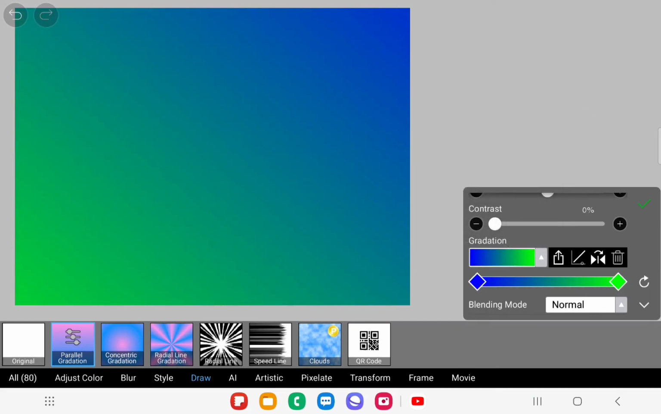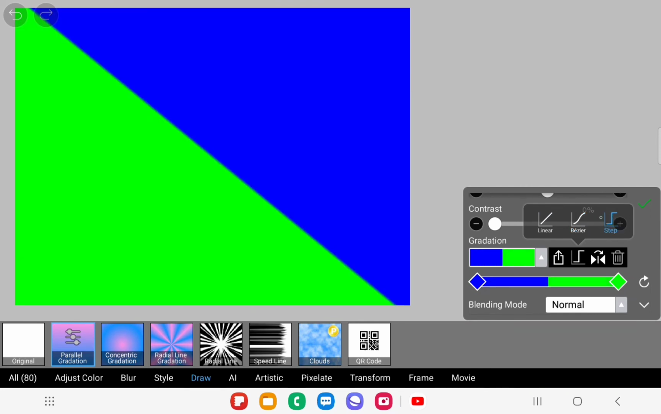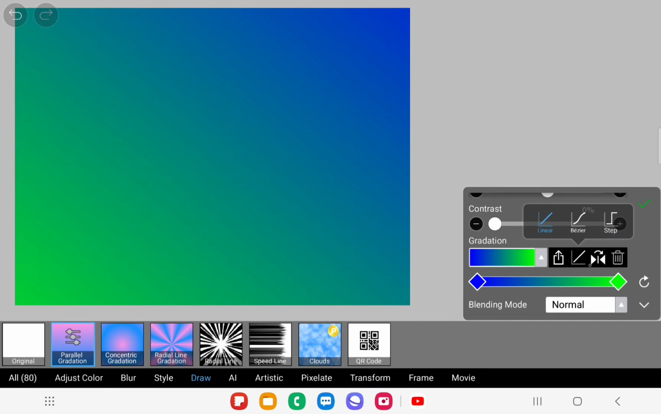Next comes how the blending mode works. Here there is linear, bezier, step. For linear, we have the smooth gradient. I recommend you use the linear one. Next comes the flip horizontally option. You can just flip them.